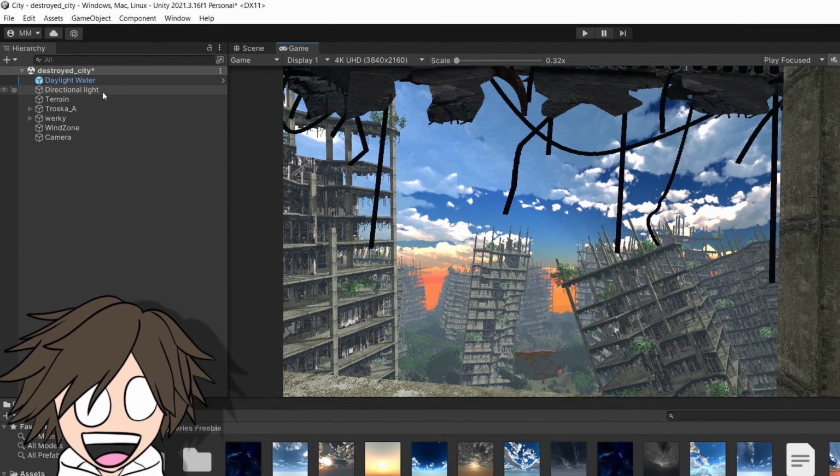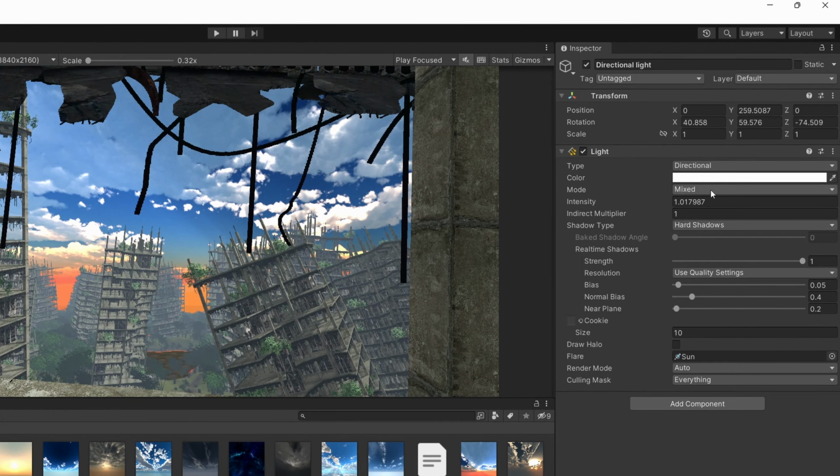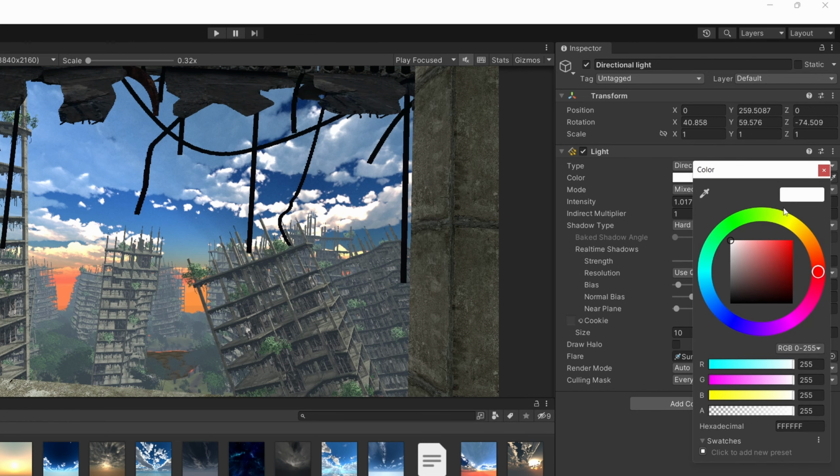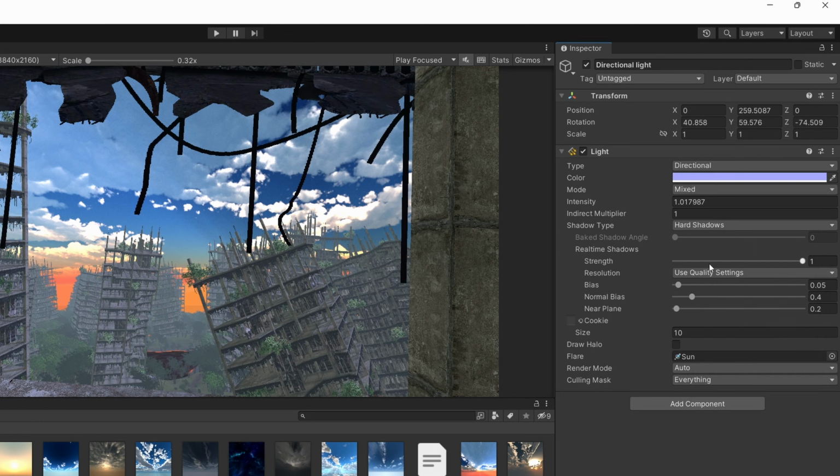We go ahead and select directional light over here, and then over in our inspector tab, you can change the color of the light to match the mood. Maybe we could change it to like a light bluish, and then we can also change the intensity of the light by changing this value number or using it as a slider.